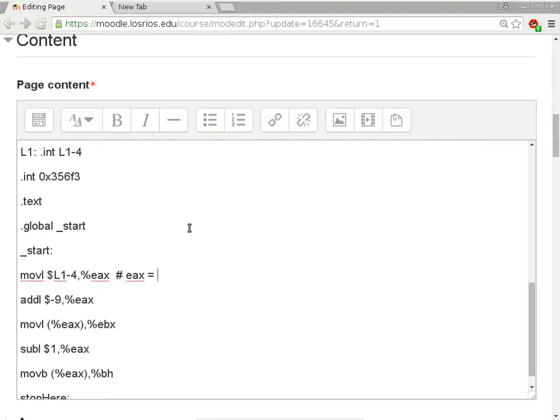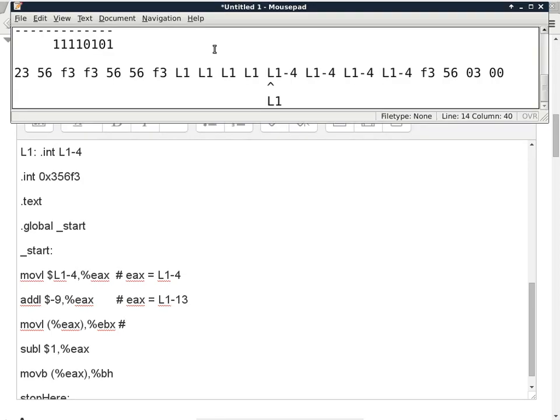So at this point, EAX should have the value of exactly L1 minus 4, because that's what the instruction calls for. The next instruction is going to subtract 9 from EAX. So as a result, EAX will have the value of L1 minus 13, because L1 minus 4 minus 9 is L1 minus 13. And then we actually do a dereference. I think I might have made a mistake here, so we'll see.